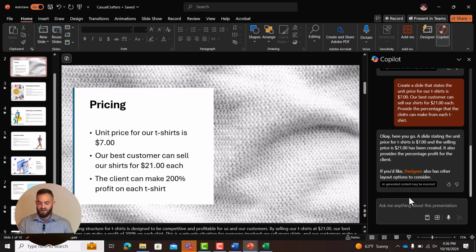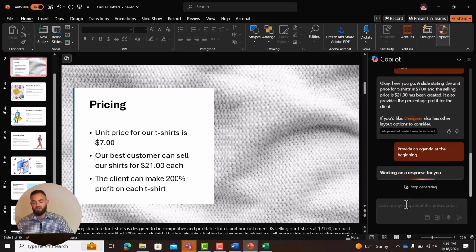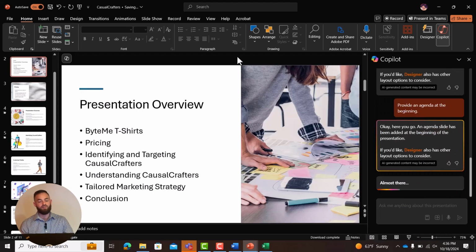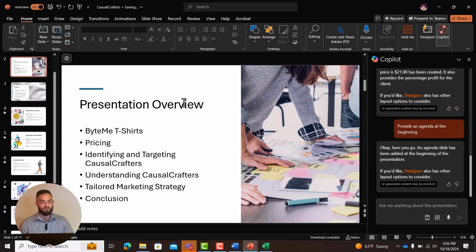We're going to go ahead and ask it to provide us an agenda at the beginning of the presentation. So there we go. Provide an agenda at the beginning. Waiting for a response, looking things over. Almost there. And we have a presentation overview now. So we have the presentation overview slide. That's great. It's some people looking at some paperwork, which fits the slide very well.